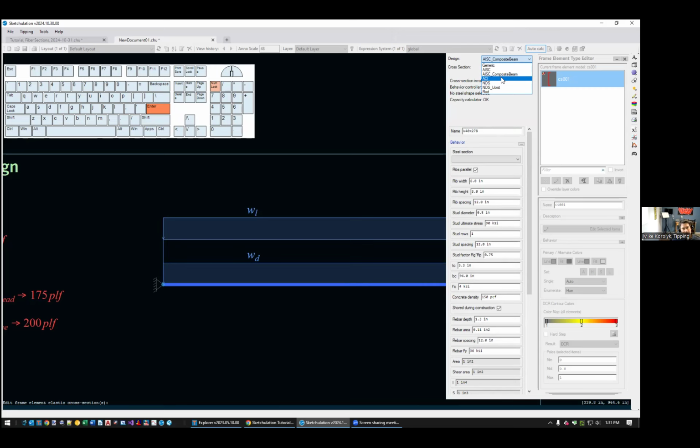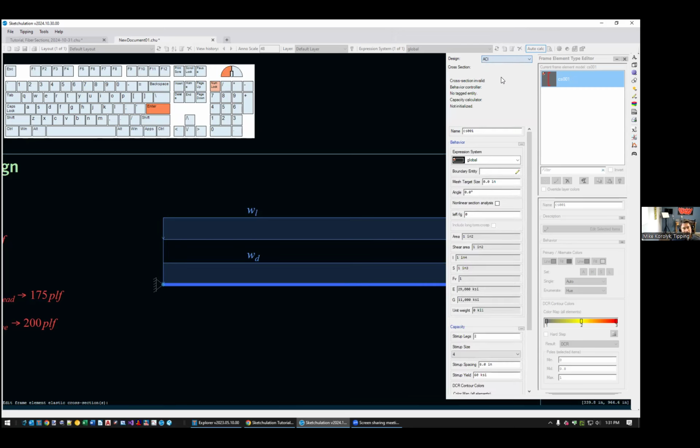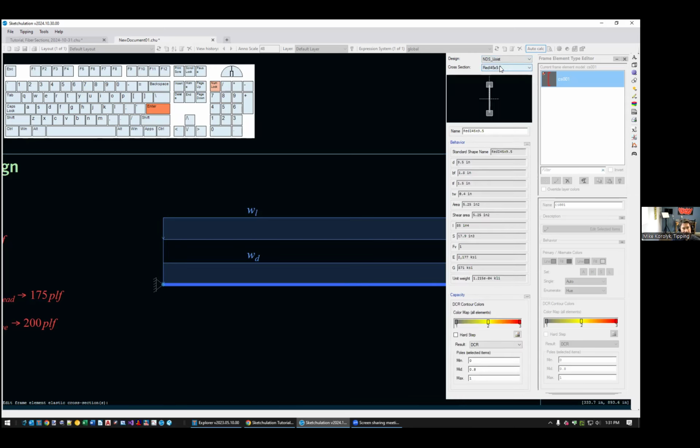We have ACI, so concrete shapes. You can create a fiber section, draw a fiber section like we did earlier in the tutorial, and then you can reference it through a tag, and then use that for your analysis. And then here's where we want to get to in a second. This is our NDS shapes. We also have manufactured shapes and cross sections that are part of the database.